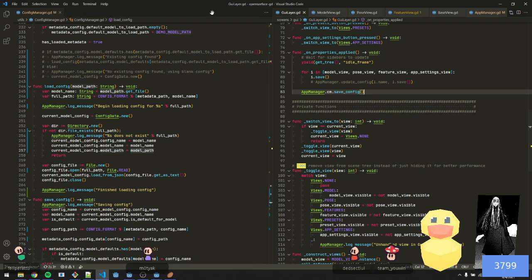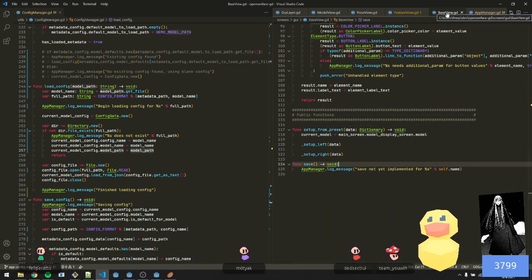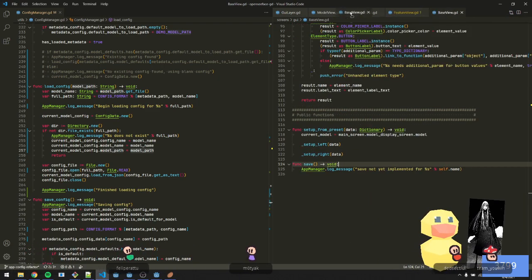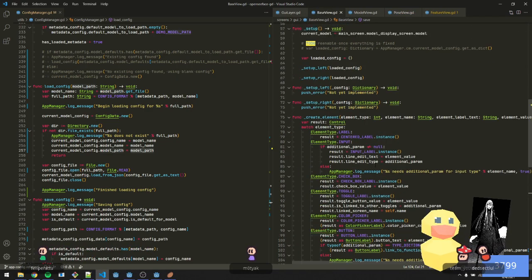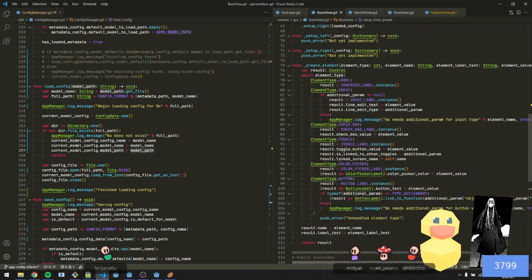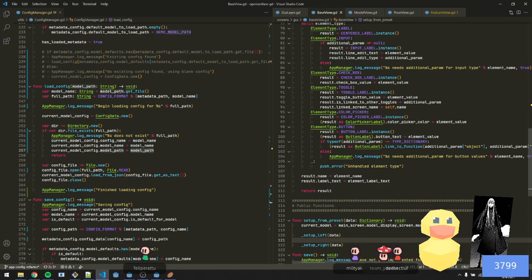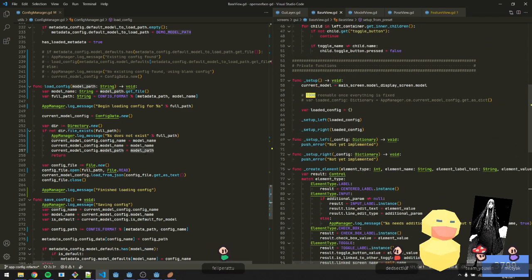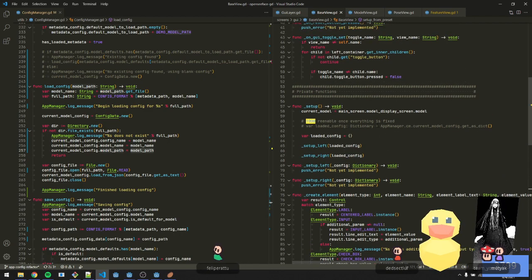Alright, but this is the hard part. So we have our base view. Set up from preset. Not really what we want. Current model, blah blah blah. Okay, so the setup stuff.